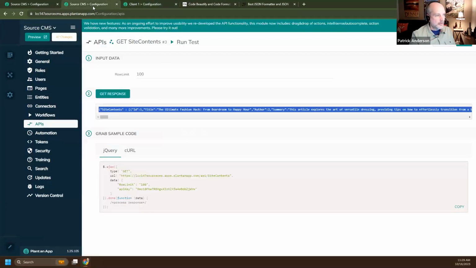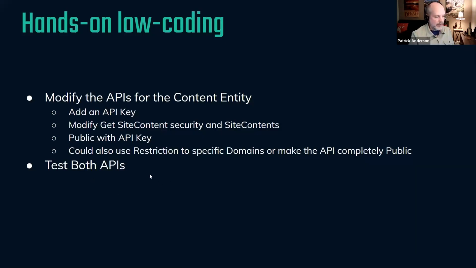So going back to our API, you can see in the sample JavaScript that we're getting that it's automatically putting in the API key there for us. All right, so going back to here, we've tested both APIs.